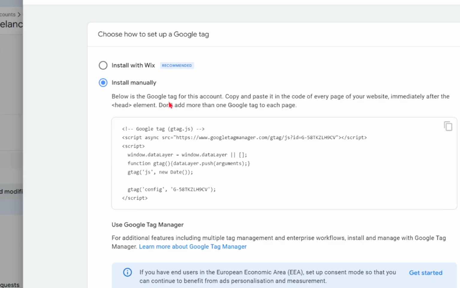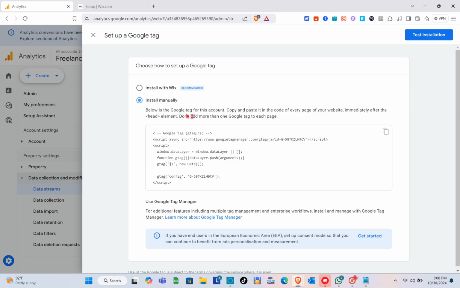Below is the Google tag for this account. You just have to copy and paste it to the code of every page of your website, immediately after the head element. Don't add more than one Google tag to each page. So for every page of your website, you just have to add one Google tag. You just have to copy this code.